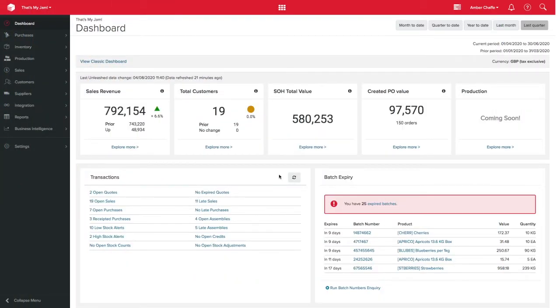Unleashed allows you to create a customs-compliant commercial invoice for your international trading by adding commerce codes and country of origin to your products, as well as other relevant fields when shipping. To enable this feature, it must be turned on within your company settings.